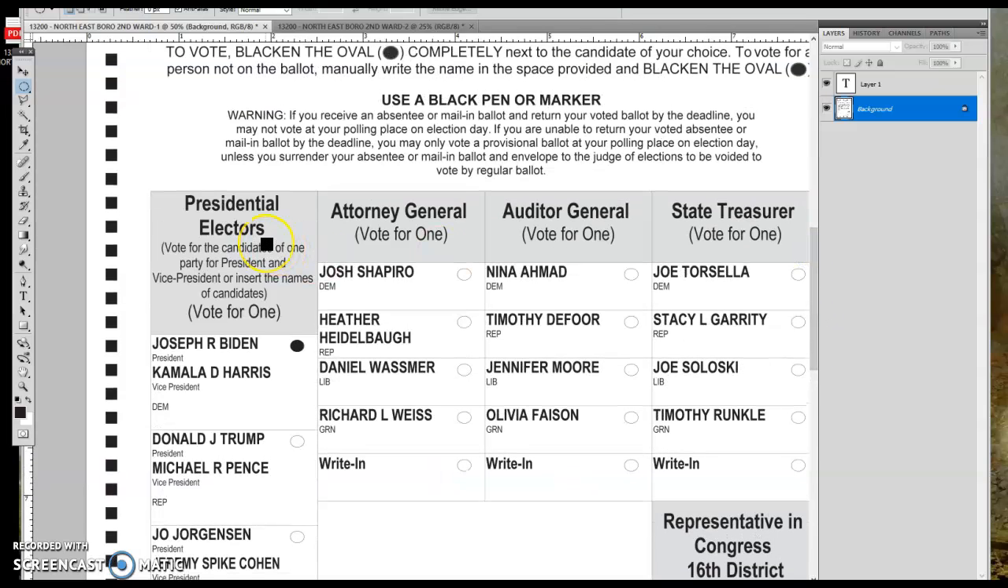Again, as you can see, there's the ballot. You can print that out and upload it into your Dominion software.